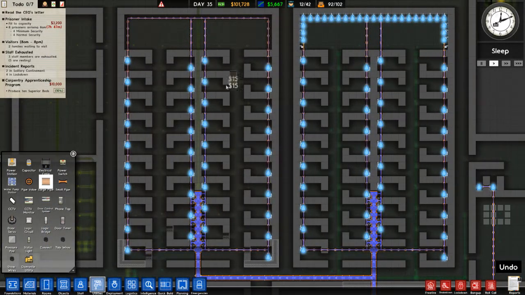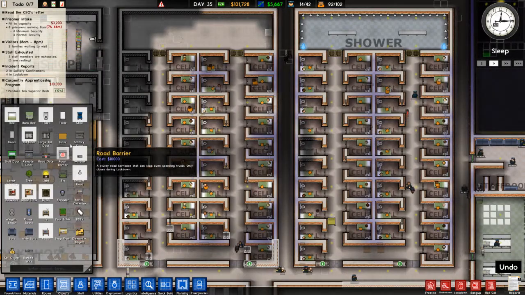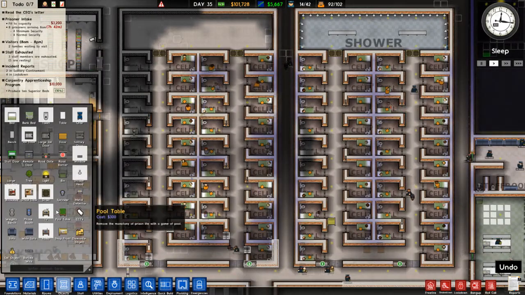And I do need to make this all a shower. I can do that now. Hopefully I don't have the problems with the water that I'm having up there.